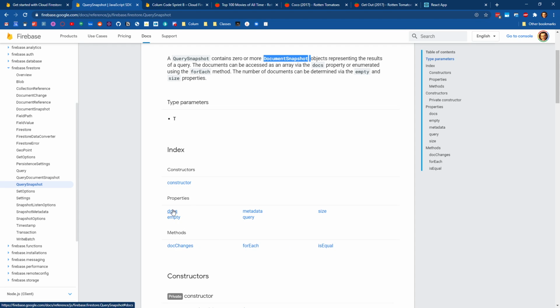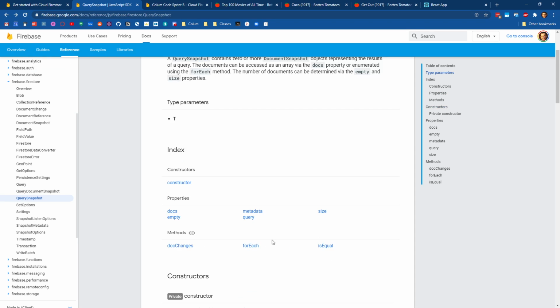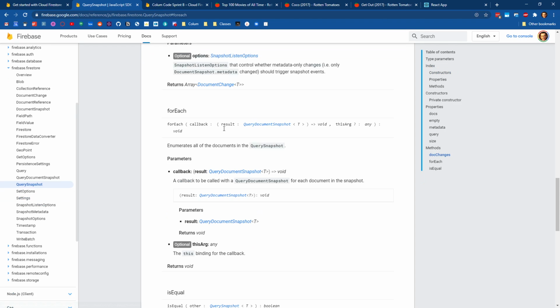And there's a property called docs. If I check it out, we can see that this gives us an array of all the documents. There is an empty property, which tells us true or false: were there any documents there? And then there's that forEach method, which we were using, which gives us the ability to loop over those documents.